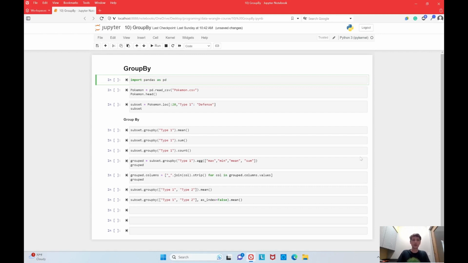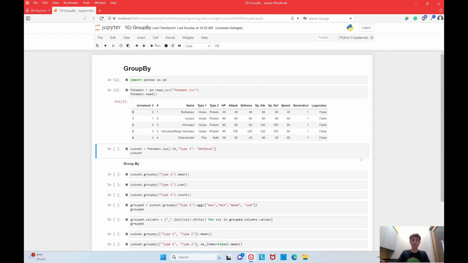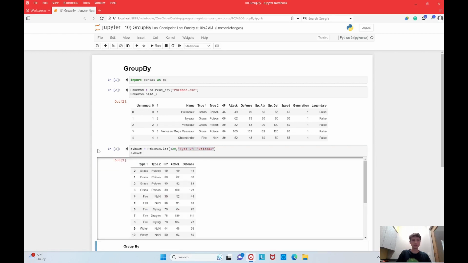So we'll start off by loading in Pandas and loading in the Pokemon data that we worked on a while ago. Next, to make some of these concepts a little easier to understand, I want to take just a subset of the data. We're going to make our data set a lot smaller. We're only going to get the first 20 rows and only the columns from type 1 to defense. There we go.